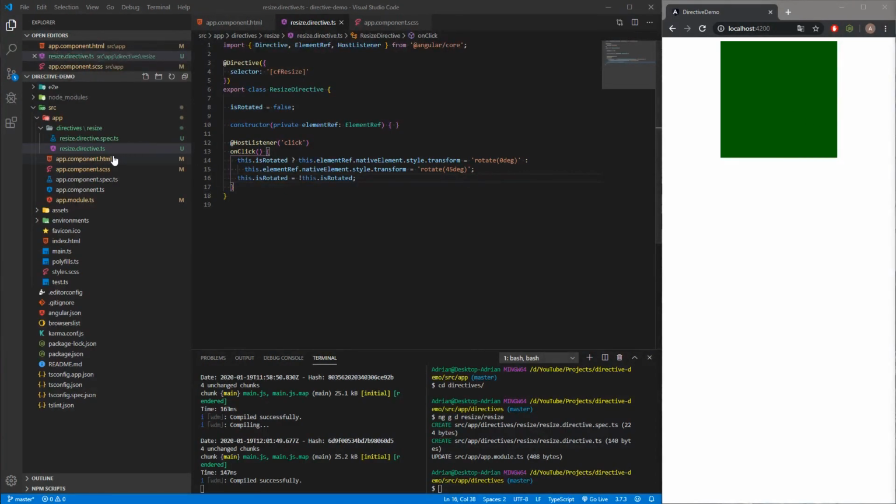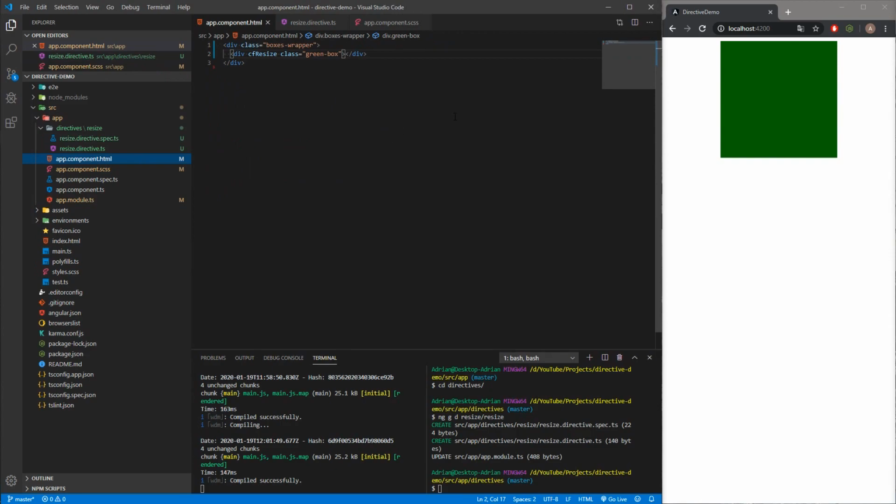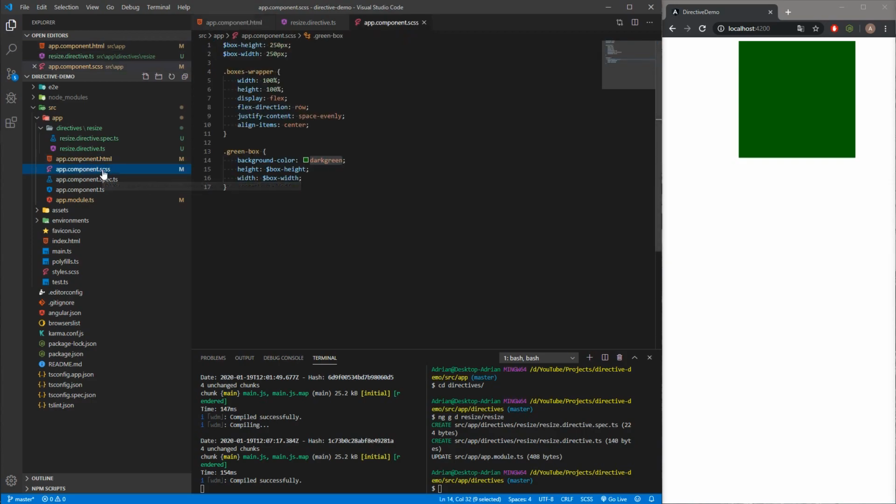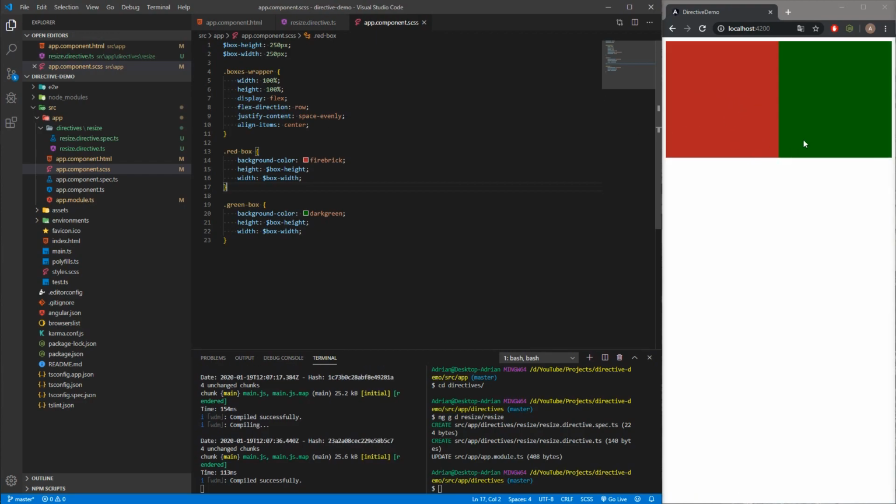Let's go back to the app component HTML file, and over here let's copy this green box and let's remove this resize, and we want to change it from the green to red box. And also let's go to the SCSS file of our app component, and I will add the rule for the red box over here. So we can save it and we'll have another element over here.